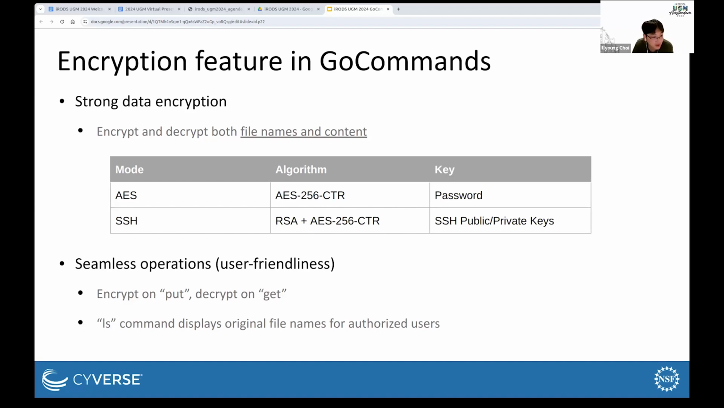The encryption feature is seamlessly integrated with GoCommands. For example, the put command encrypts data before you upload a file, and the get command decrypts the file automatically after you download it. Also, the ls command displays original file names for authorized users. If you don't have proper keys, then you will not see original file names. I will demonstrate this in a few slides.